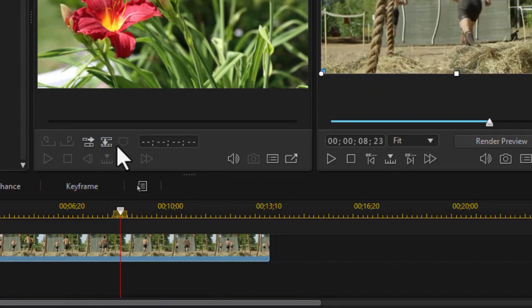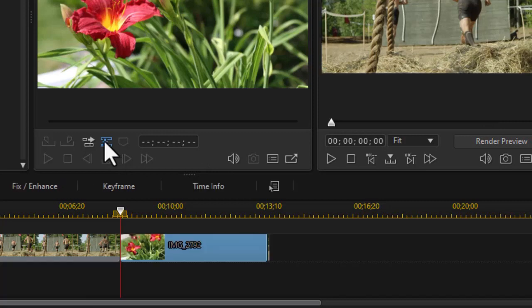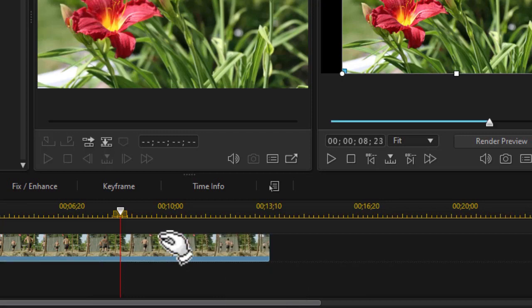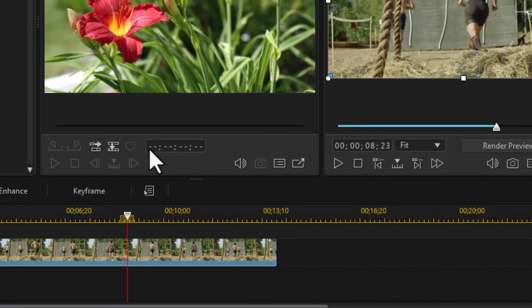The one next to it with the arrow pointing down is overwrite. So I'm at the same location with my cursor. I click on that and it will replace that segment with this. So that's the difference between the two options. You have insert or overwrite.